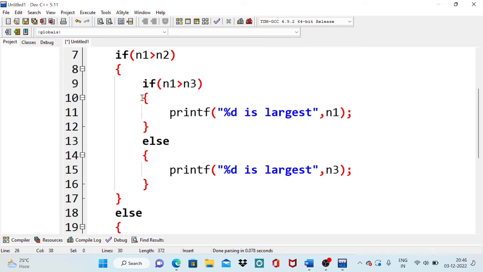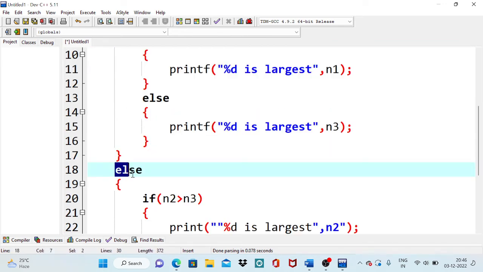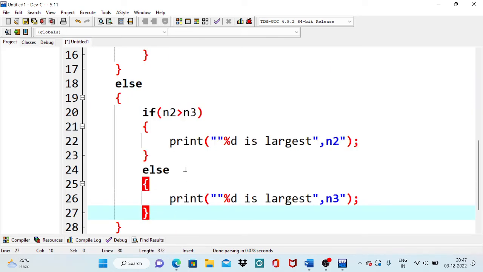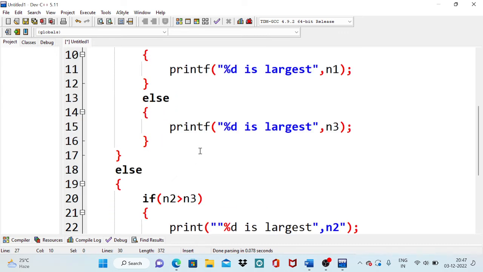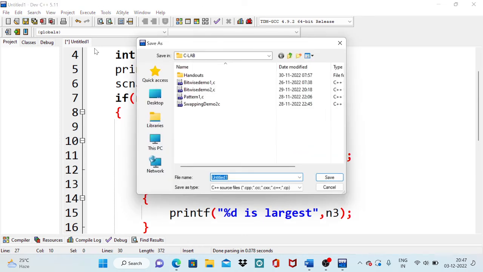So this is the inner if else. This is the outer if and this is the outer else and this is the inner if else. This kind of structure, this kind of arrangement, is called nested if else. If you define an if else within another if or within another else, it is called nested if else. Generally when the comparisons and the number of cases are more, we can choose nested if else. So I will save this program as largest.c.